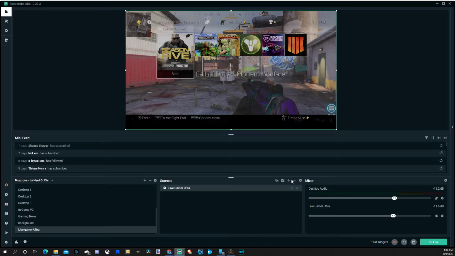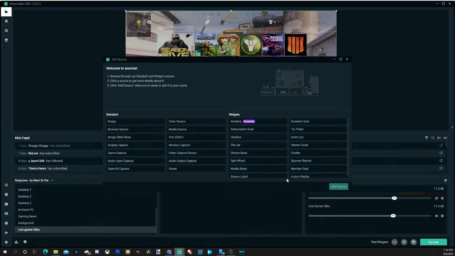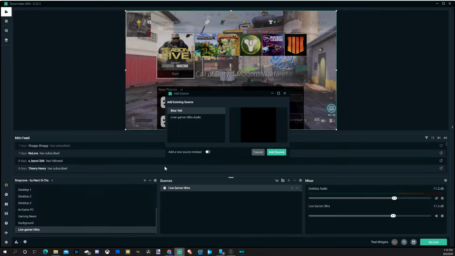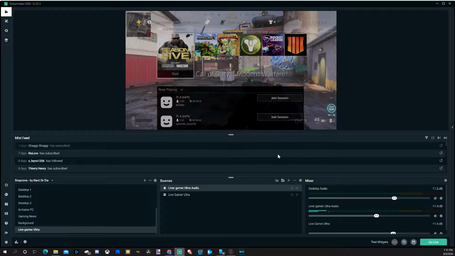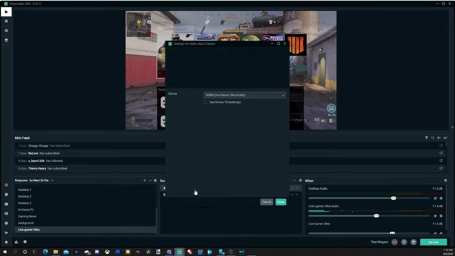Now let's go back to sources and go to add new source. Select this option. Now what we're going to do is add an audio source for this capture card, and we will want to go to audio input capture. Select this and go to add source. Now what you'll need to do is go to add new source by selecting this and rename it what source you want. I'm going to go ahead and choose my Live Gamer Ultra audio right here and add it as a source. Then I'm going to select this audio right here.